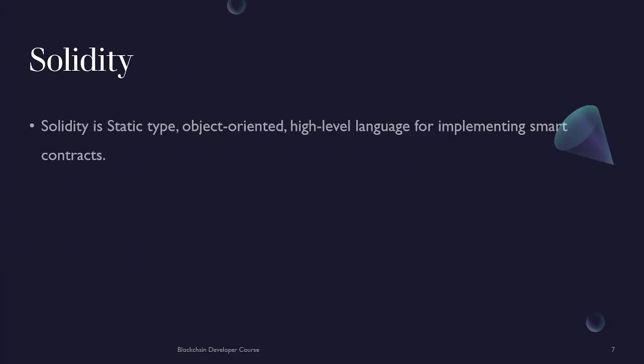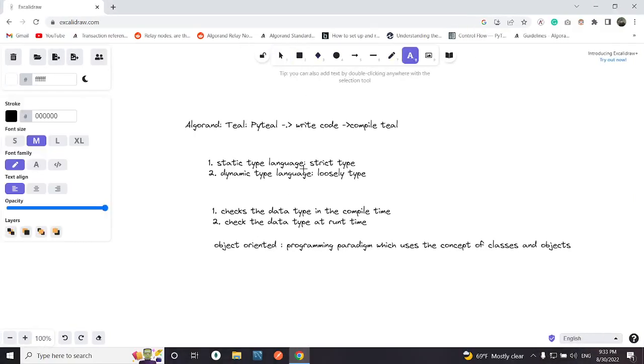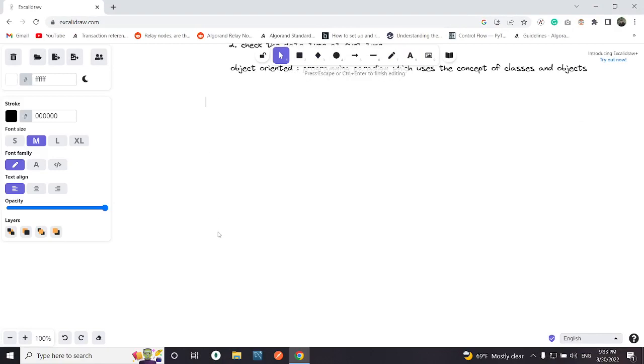Solidity uses this programming paradigm to make our code well structured and reusable. It's also a high level language. We have again two types of languages. One is high level languages, and the next one is low level languages.